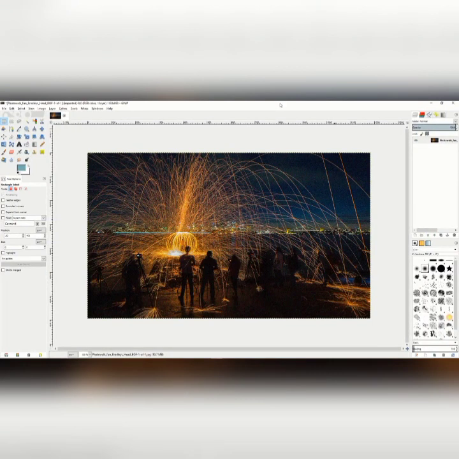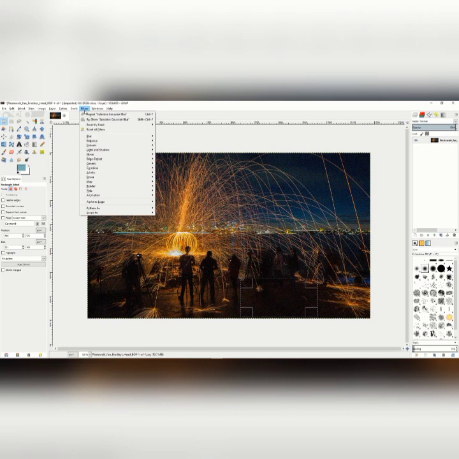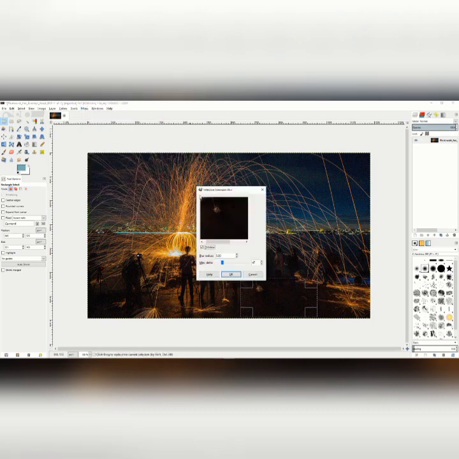Just like our previous tutorials where we've shown you how to reduce noise, we can select part of the image that we want to remove the noise from. As you can see here, I have a selection. Then go up to Filters, Blur, Selective Gaussian Blur.